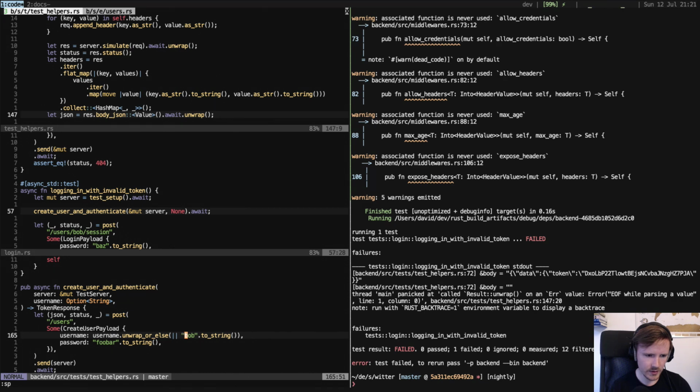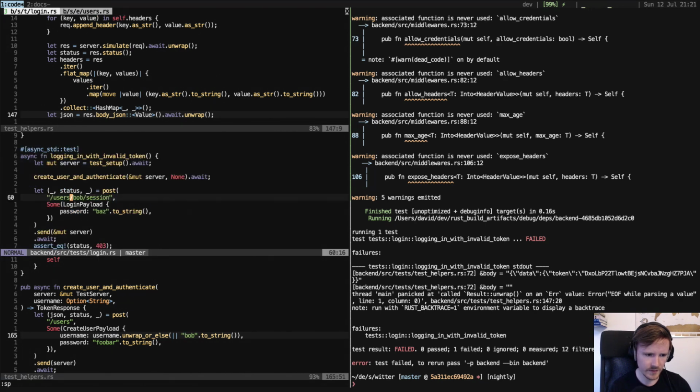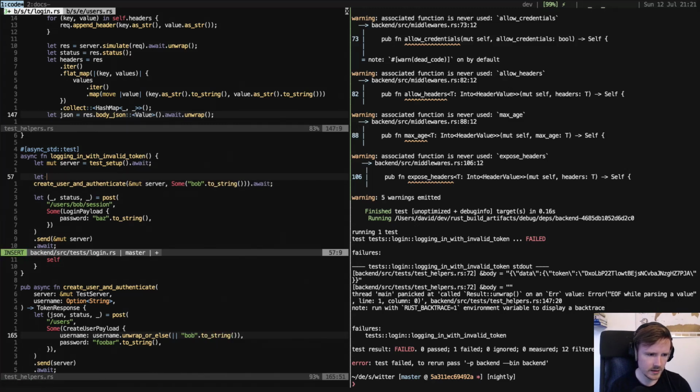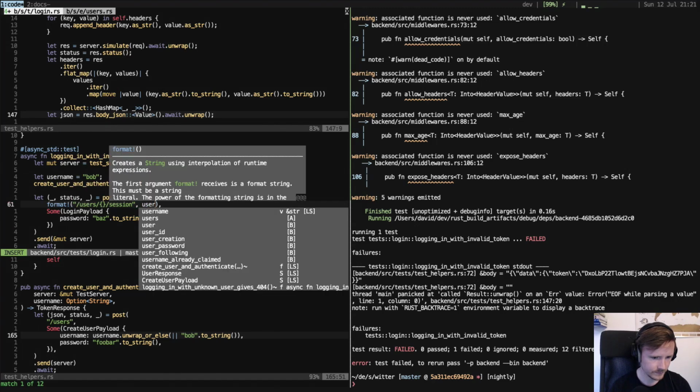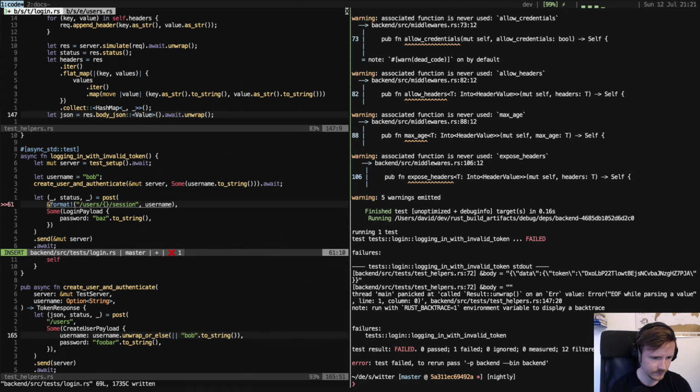That just sets the default username to Bob. It's sort of weird that we're providing it down here, but we're not also setting it up here. We're just relying on the default. Let's change that. Bob to string. In fact, let's say username. Just pull it out in the variable. Like that.